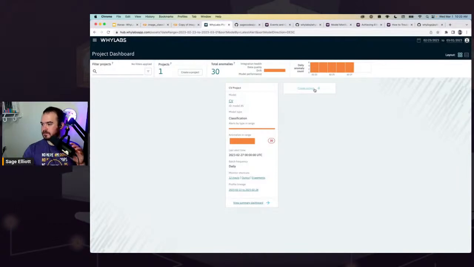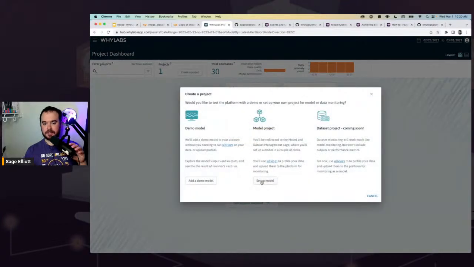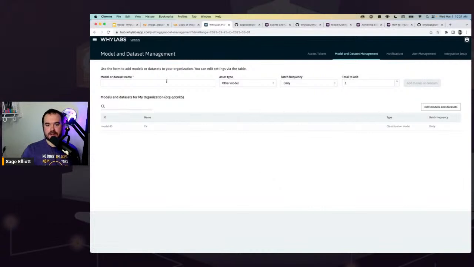All right, so we'll go to Create Project. We want to set up a model. You can add a little demo model here, but today we're going to be working with our own data, which I think is more exciting. And then we're going to give this a name.